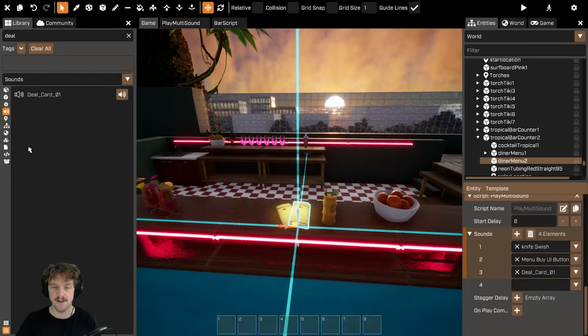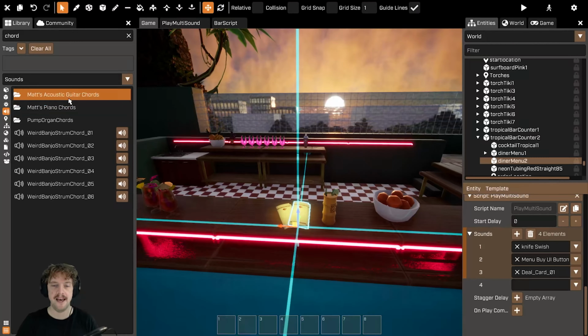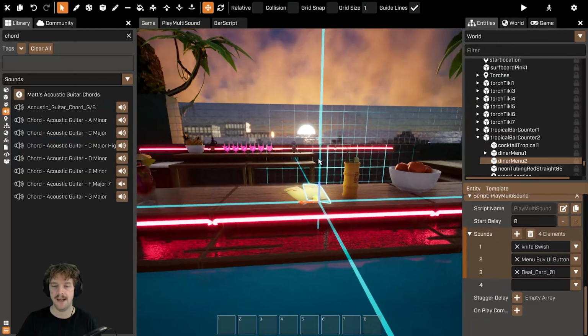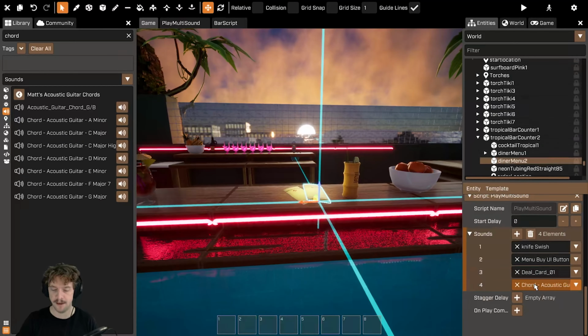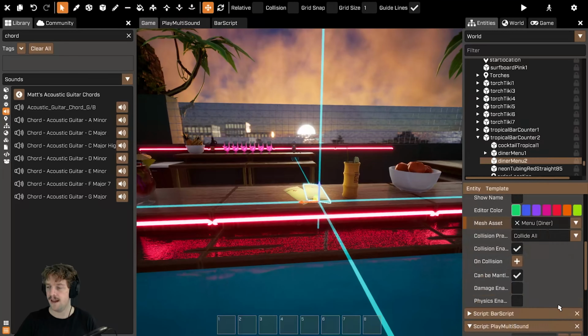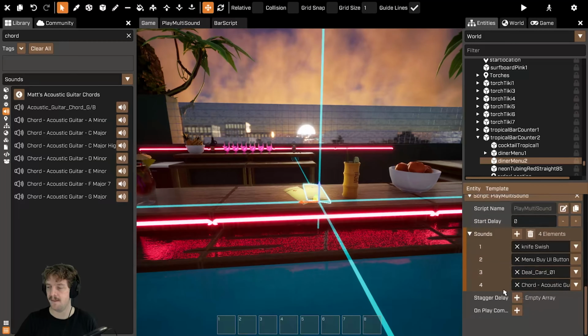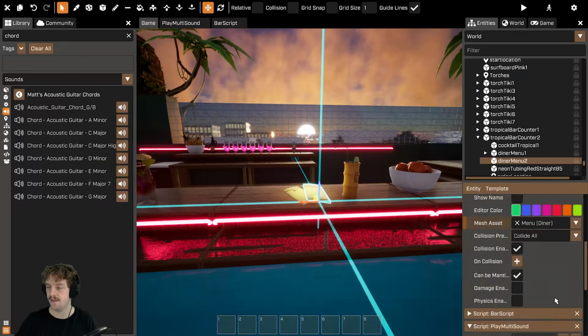Another sound I might play more like representing the mood of receiving that. So maybe a guitar chord like F major 7. That's quite a nice sound when you're looking out at the sunset. Let's add that one as well. Okay, so there's my sounds, and I'm going to add this play multi-sound event to my onInteract function.